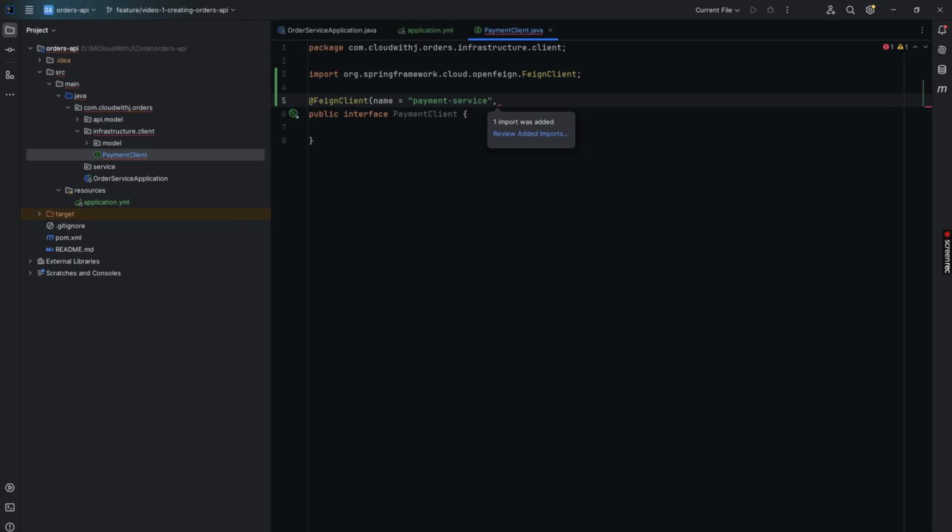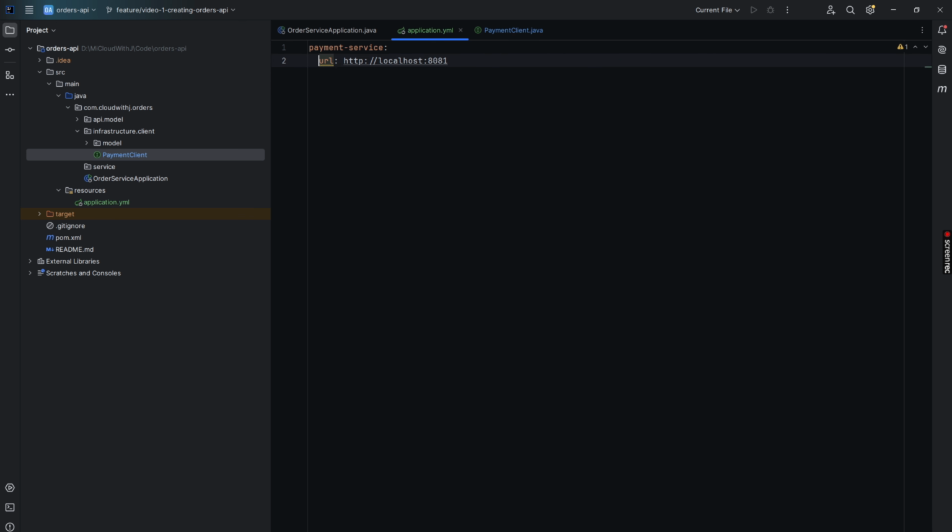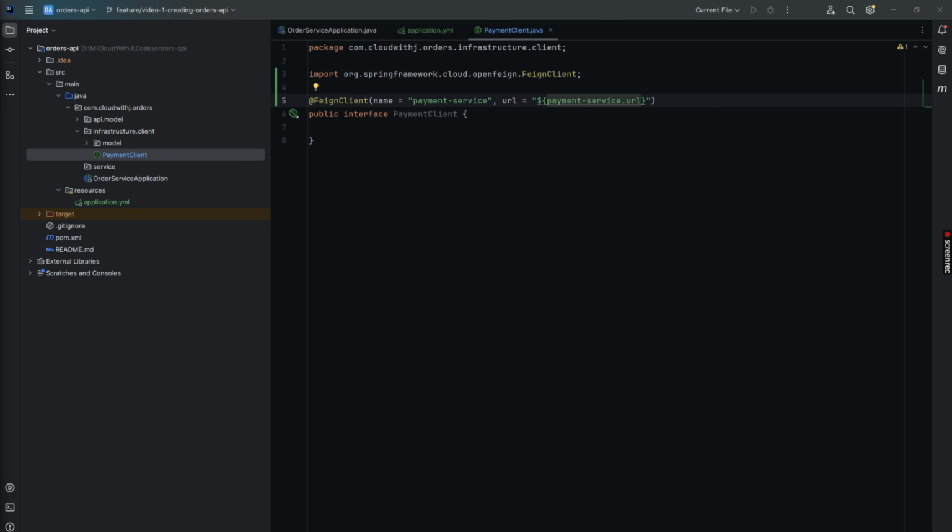Then, I declare the Feign client in the interface. From now on, all methods added to this interface will be able to communicate with the payments service. I add the first method, process payment, with a payment payload.